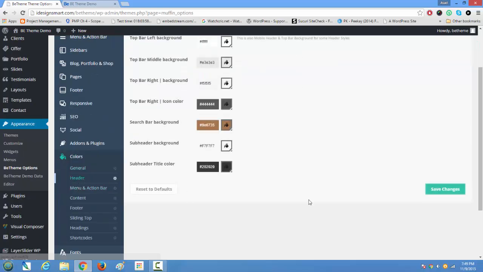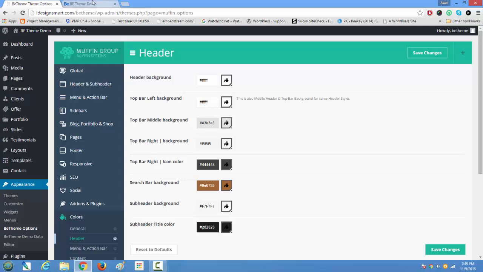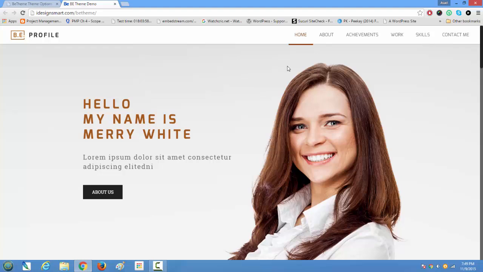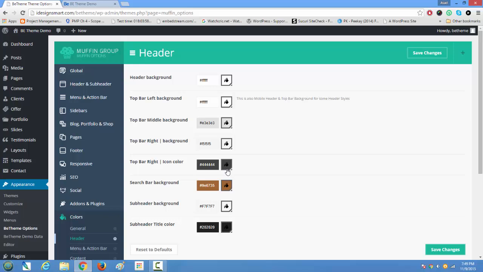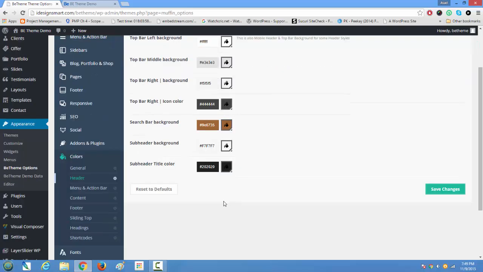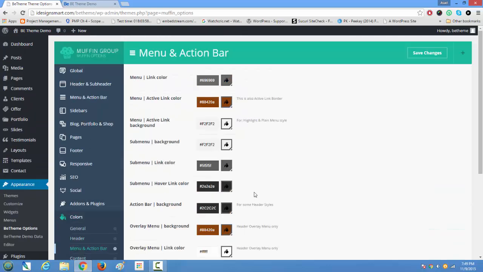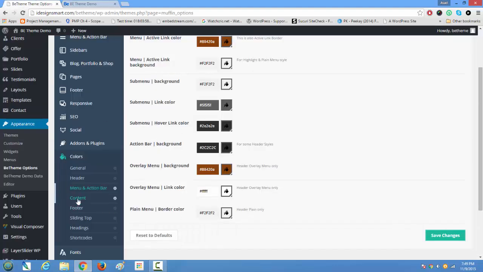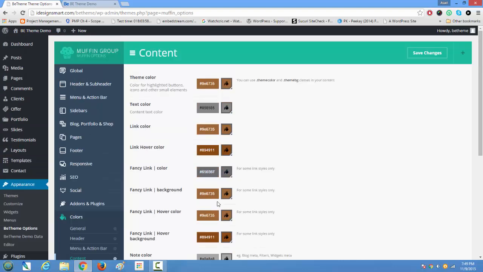Header, you can choose the menu colors here. Basically the colors that are being displayed are brown, like this brownish shade, and the gray, so you can change all that and how these different colors on the header section will be. And then, I'm sorry, the one that I'm talking about is the menu and action bar. So this is brown and gray and white, so you can change these colors here, and the change is going to reflect here.